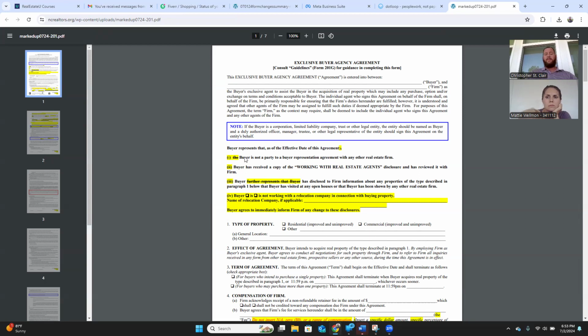But this top statement says the buyer is not a party to a buyer representation agreement with any other real estate firm. That means anything. The Zillow buyer's agency agreement, actual NCAR buyer's agency agreement, nothing. Okay, so by them signing this document, they are consenting that they are not a party to anything.